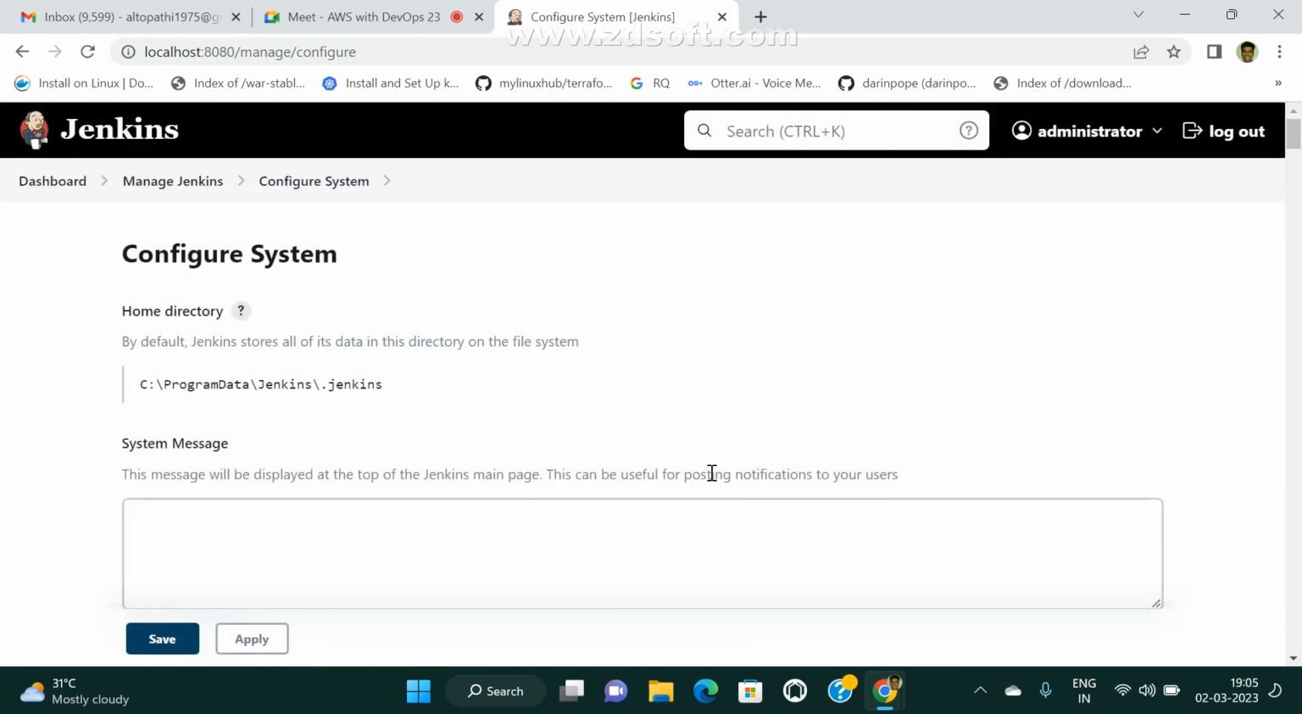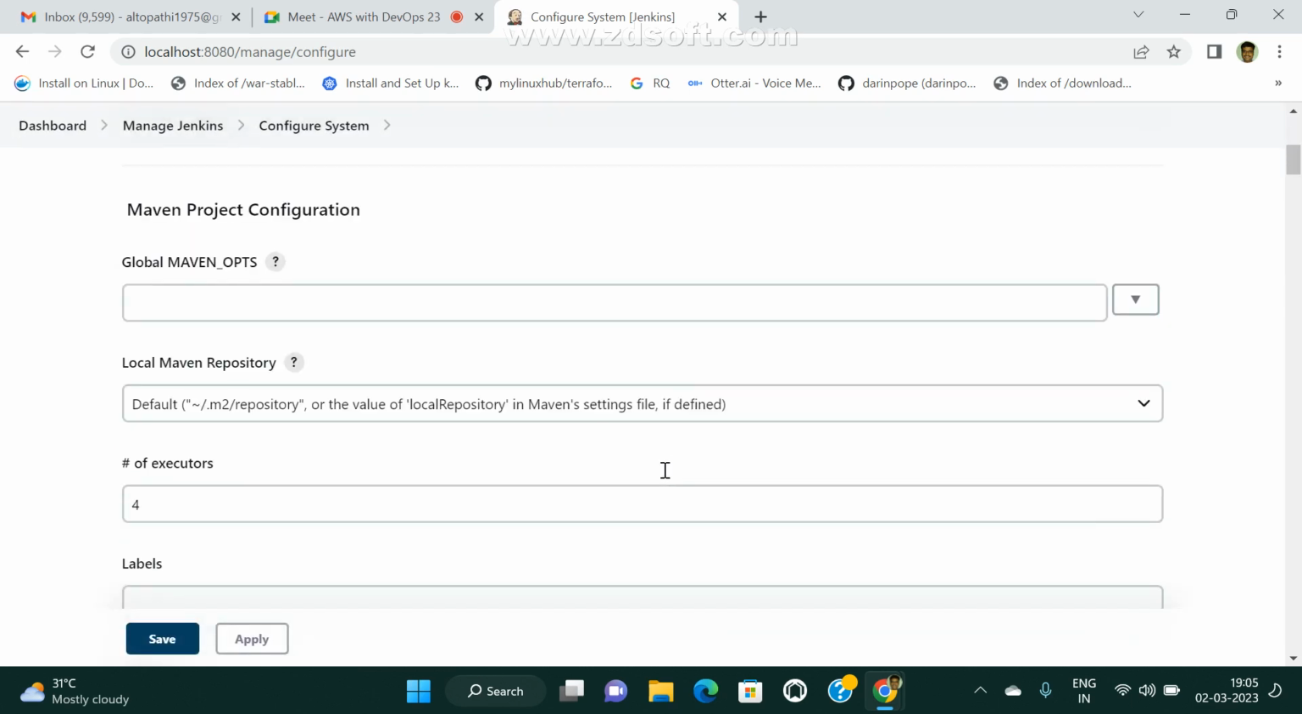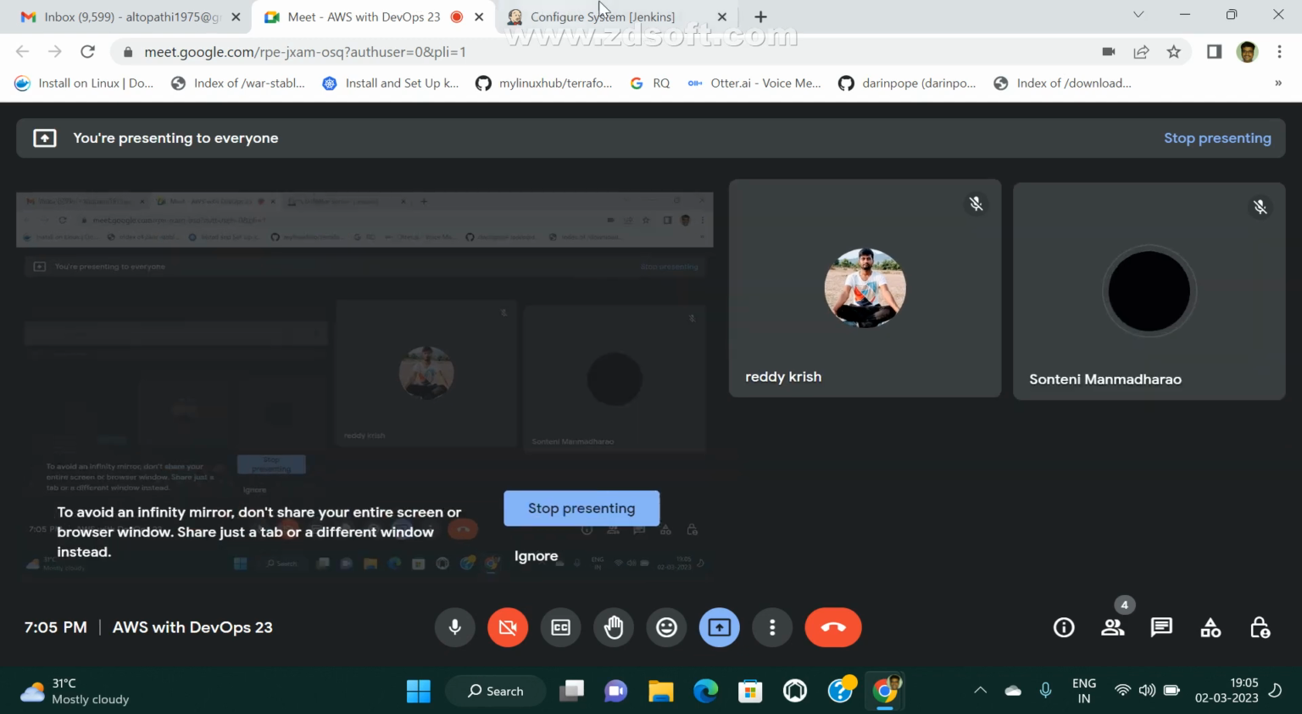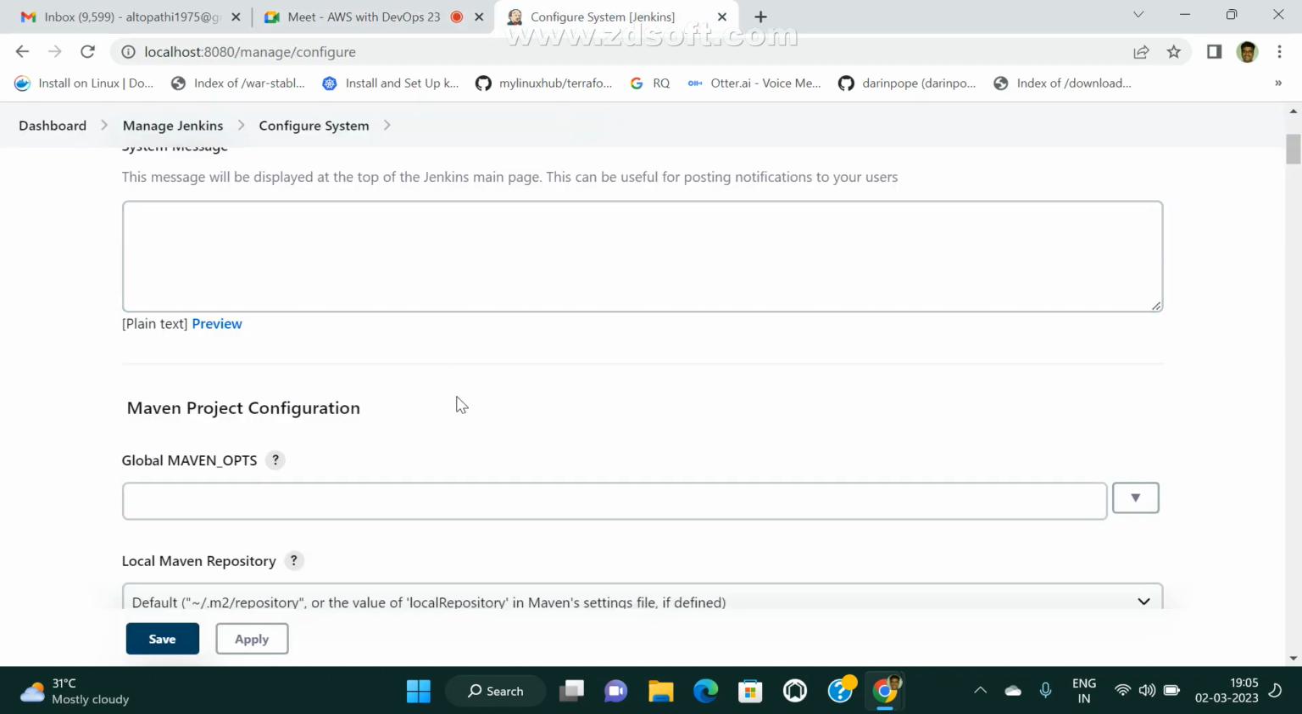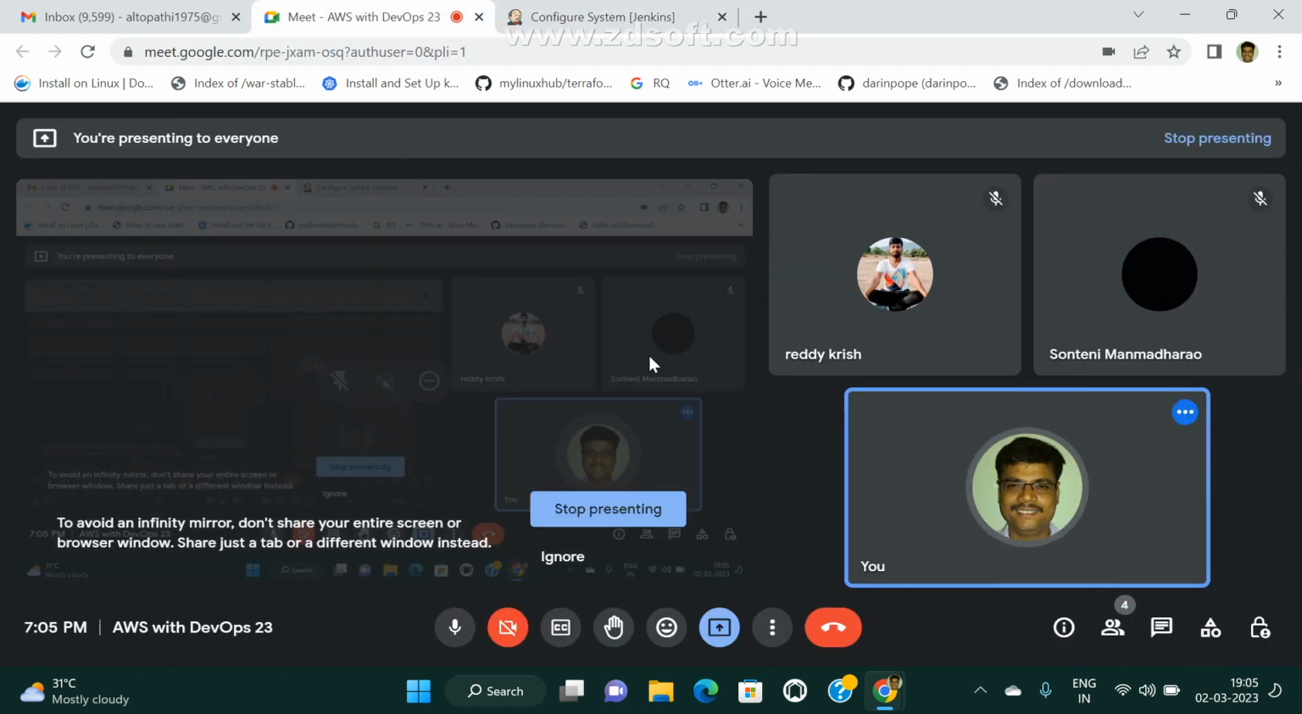What are some of the common configurations, how to enable them, how to declare the environment variables, and how to call those environment variables. Clear? Any doubts about yesterday's class?